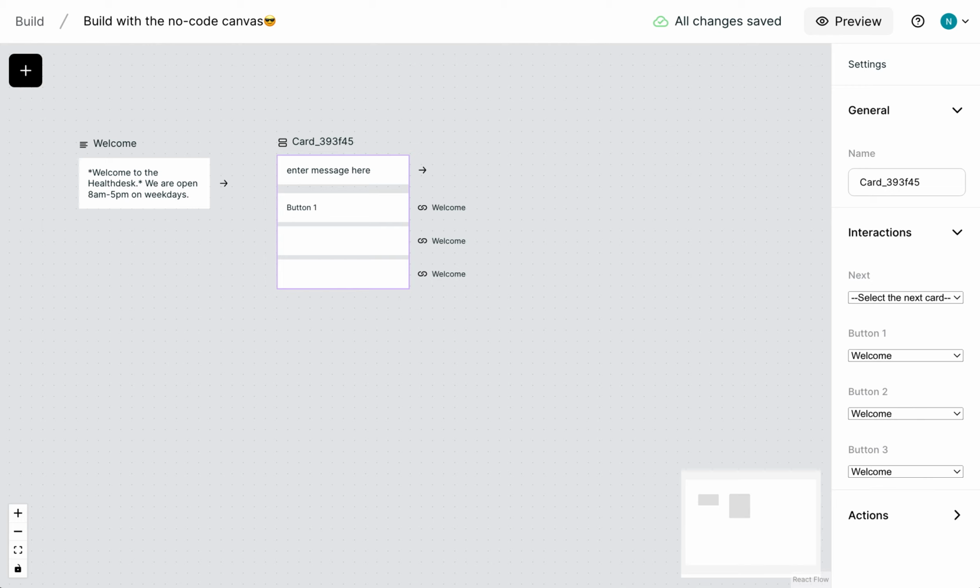Hi everyone, I'm very excited to show you what we're working on for the canvas, the no code canvas, making it possible to build using stacks but without having to write any code. So if you look at the screen, you will notice that I'm within the build section on Turn, and what you see in front of you is a nice canvas.